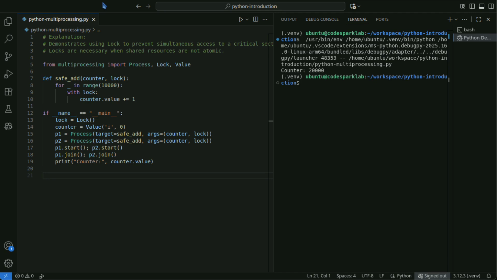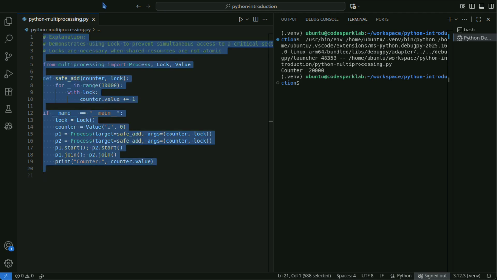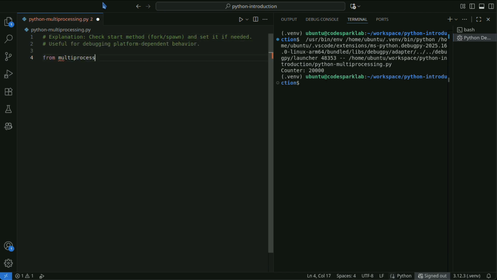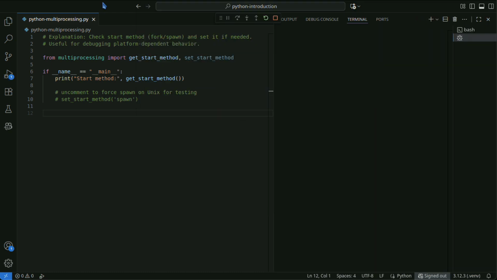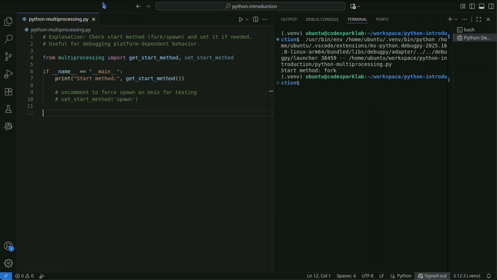On Unix systems, processes are duplicated using fork by default, making copy on write memory efficient. Windows starts processes using spawn, which re-imports modules, so you need to take care with entry point protection and global initialization. set_start_method can only be called once at the start of your program. It's safer not to change this arbitrarily within libraries.